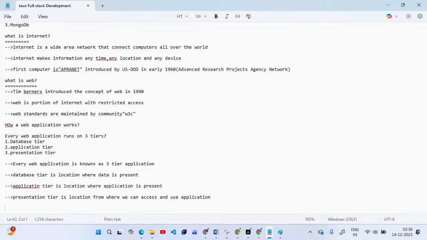A project is a three-tier application. One is the database layer, second one is the application layer, and third one is the presentation layer. So database layer means to design the database, application layer means to design the application, and the presentation layer means to design the presentation.